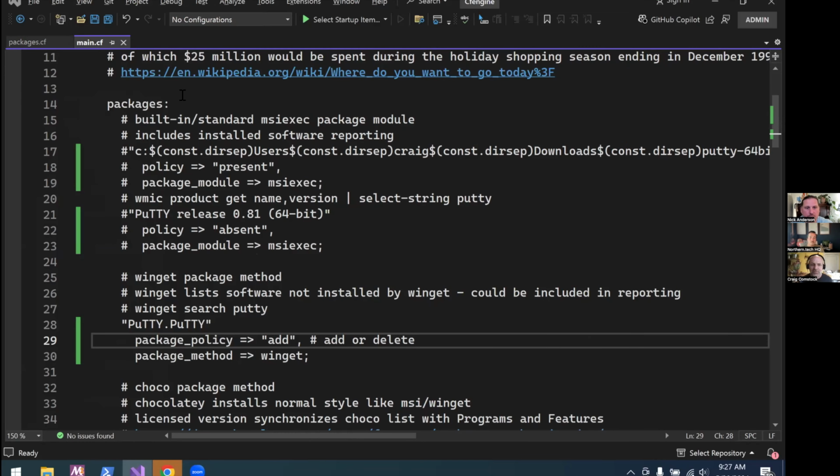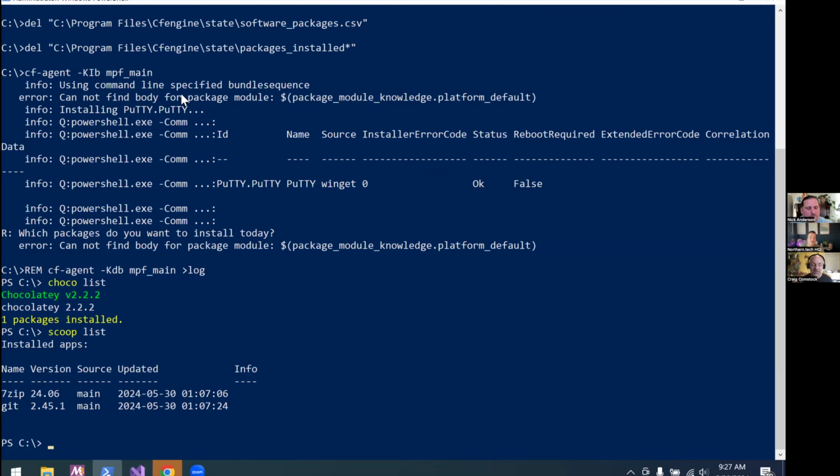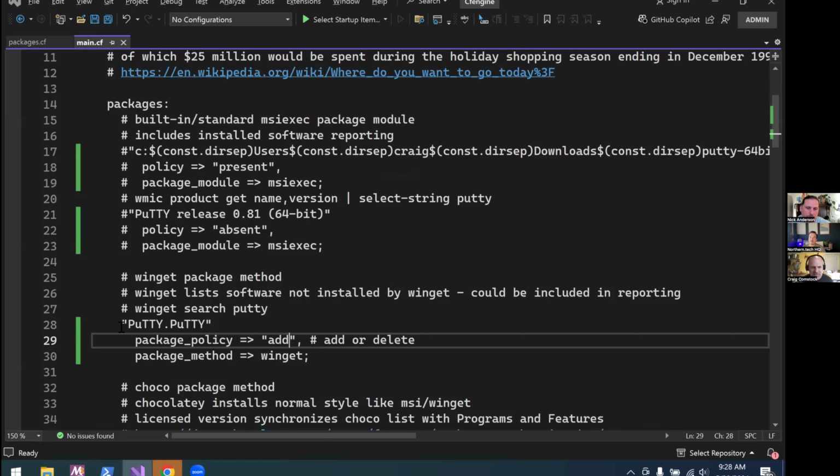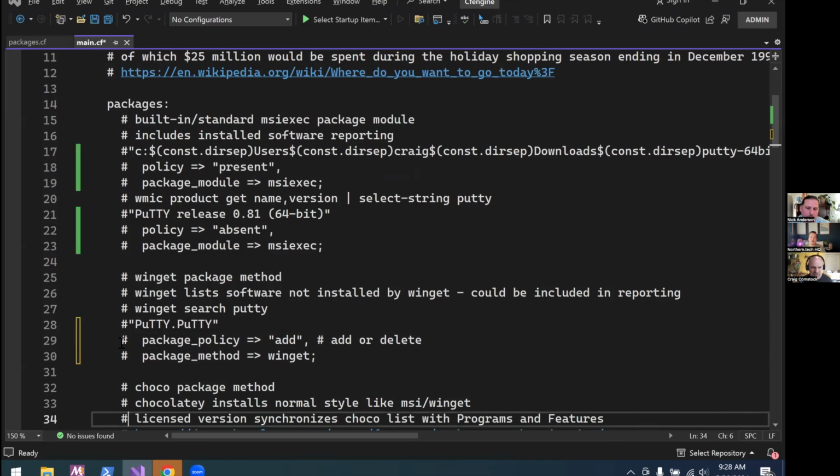So that's another differentiator: MSI exec, Chocolatey, and winget all require administrative privileges in order to install, even to be able to install for all users or something like that. But I think you can use winget and Chocolatey as a regular user, but you'll get that shield that says, hey, you've got to get admin privileges when you do it. So that's the difference. So I think that's winget. So we can try Chocolatey.